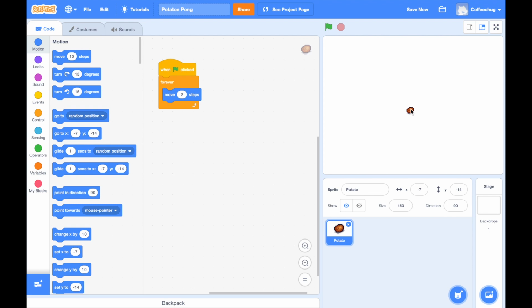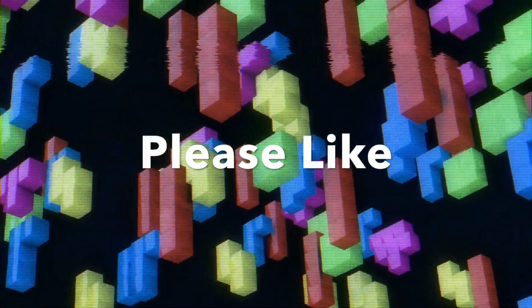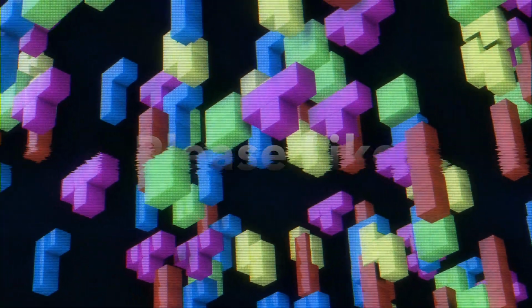Since this is Potato Pong, you know what, I think I got that spelled wrong, isn't it? It's just potato. All right, so let's move into the next step here of getting our flippers, and I need to figure out what kind of flippers I want to use.